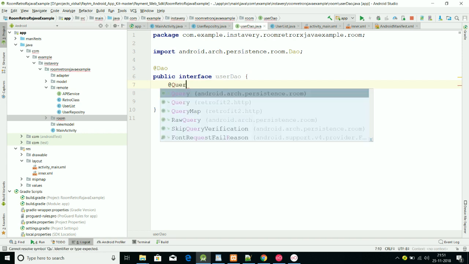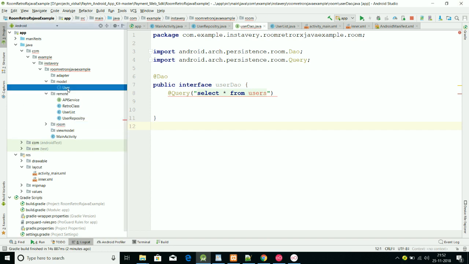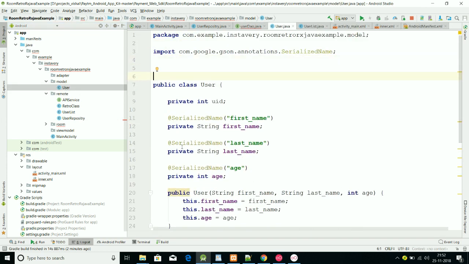So here we have queries. It's very simple in Room queries. If I want data from my local database, that's your SELECT * FROM users. So what is this users? At this time I have nothing. So for this we have to go for a user, and in this what we have to create is an entity.